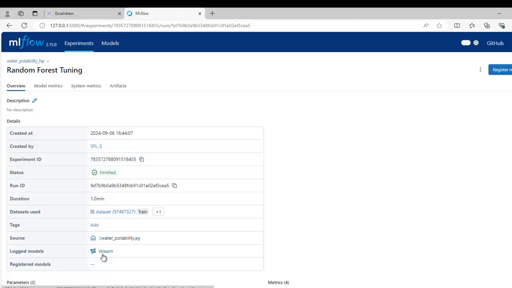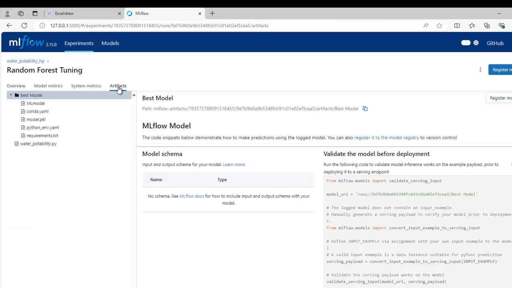Now we are going to register this particular model inside the MLflow model registry. First, let's click on artifacts. And here you can see model schema, which is currently absent. Model schema is the input and output schema for your model, but currently it is not displaying. So first of all, let's add the model signature. When we add the model signature, it will display the model schema over here, which is the input and output schema for our model. So now let's move to VS Code.